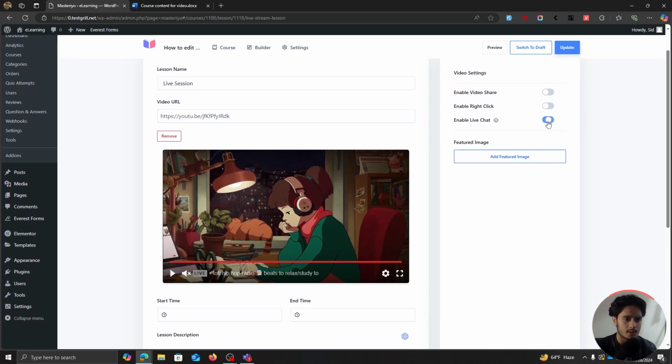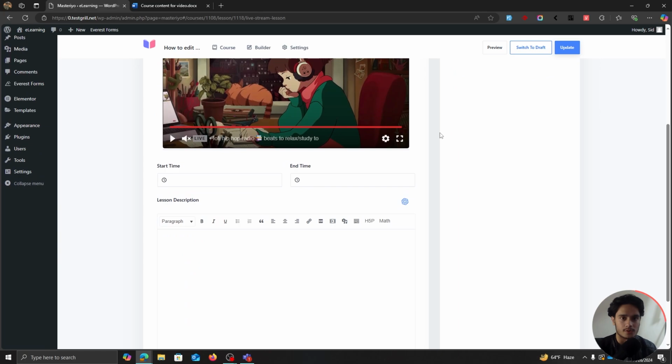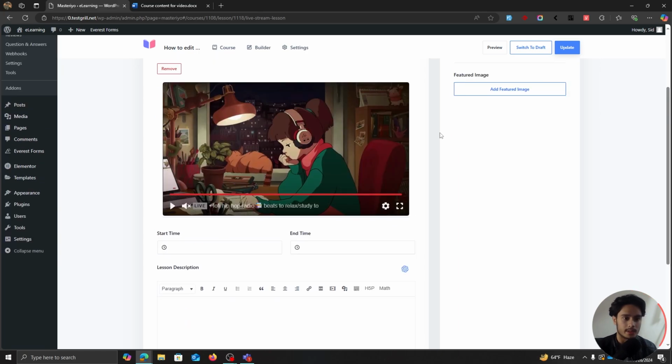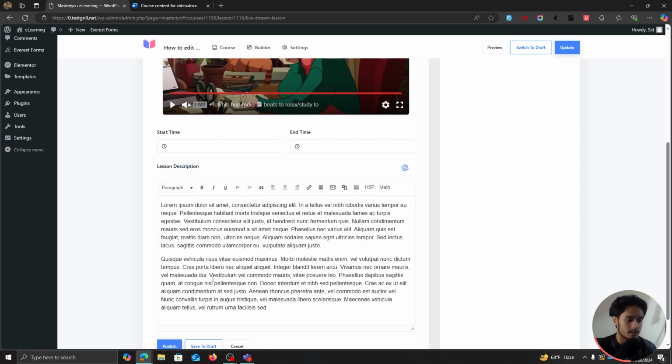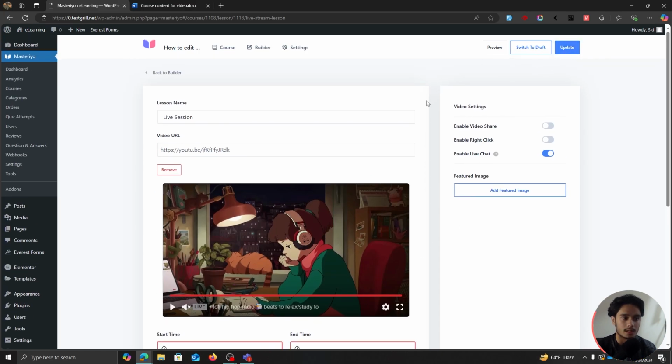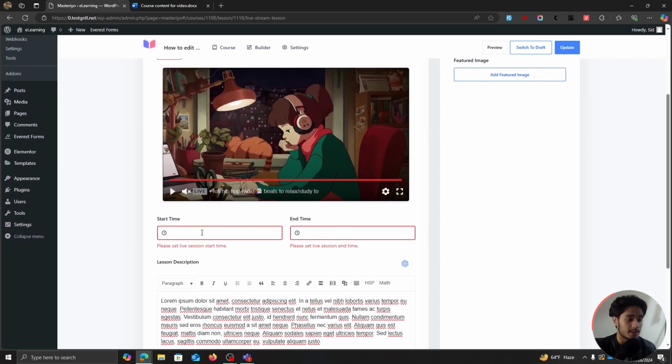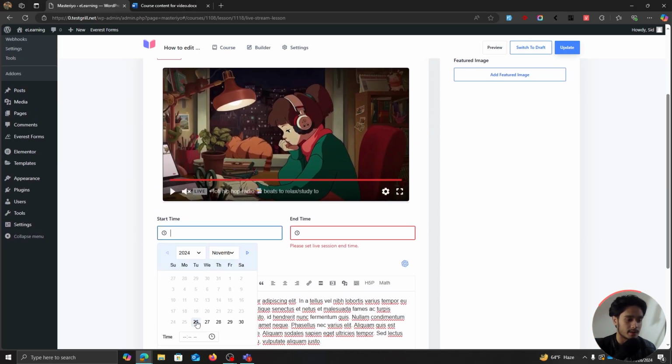If you want to enable live chat, you can do that as well. So live chat will be visible within the course where people can see what other people within the live stream are saying. I can also add a description for this, just paste in my dummy content for now, and I'm just going to click on update. Oh, my bad. I almost forgot. You also have to give your start time and your end time. So we're going to do 26th November from 12 a.m.